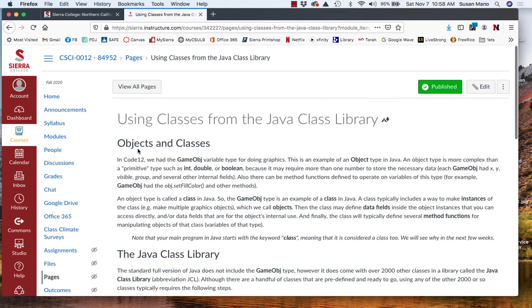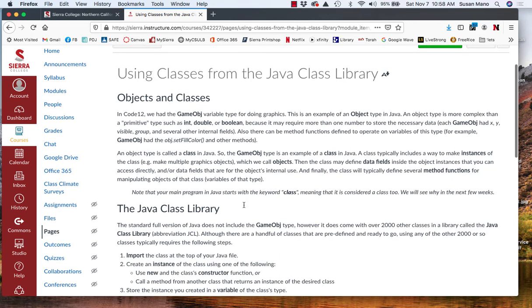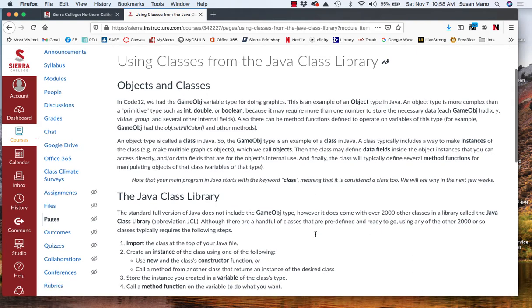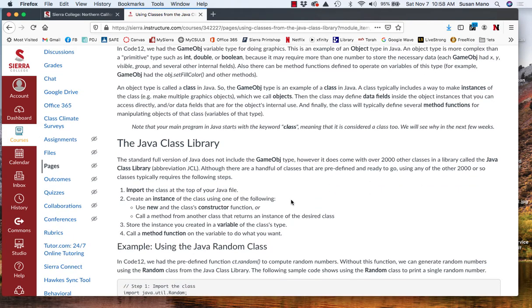Okay, the next one is using classes from the Java class library. So remember in Code 12 we had some objects that came with the class, and one of them was a game object. The game object had variables associated with it. It was actually a whole class, so it had its variables and it had methods or functions that went with it, right? Well, we're no longer going to have the game object class, but Java comes with a whole bunch of classes already built in.